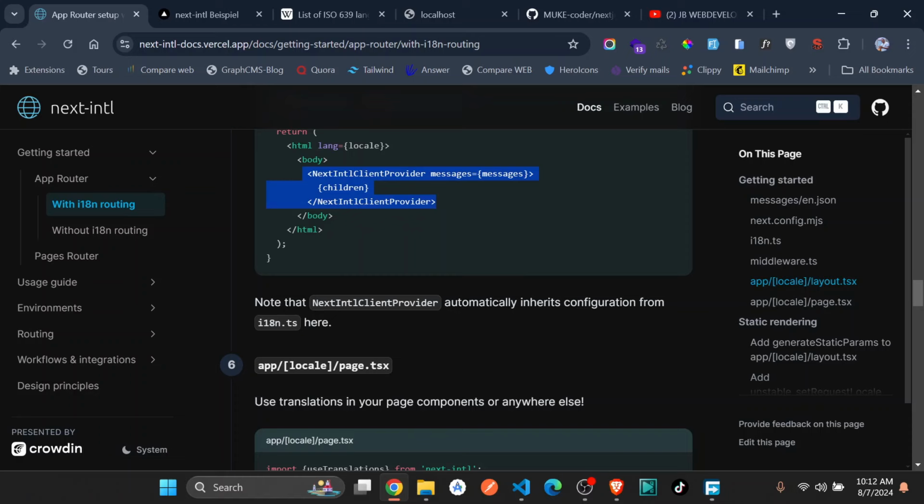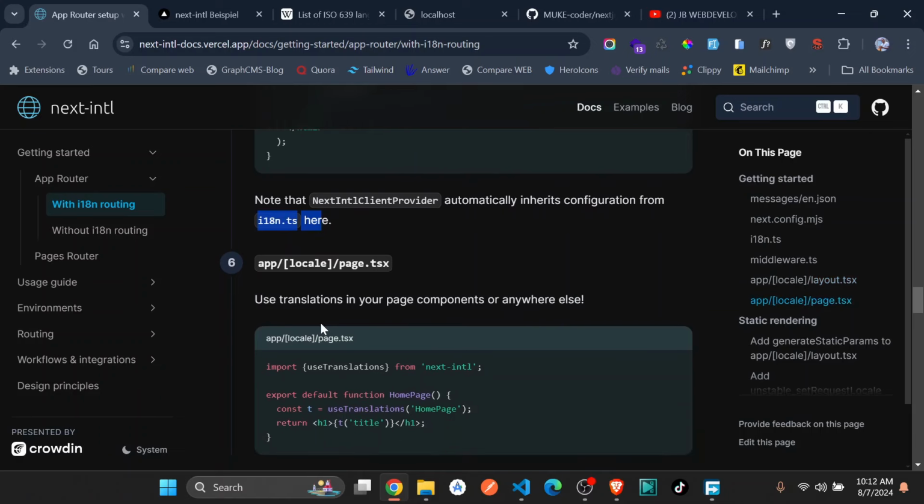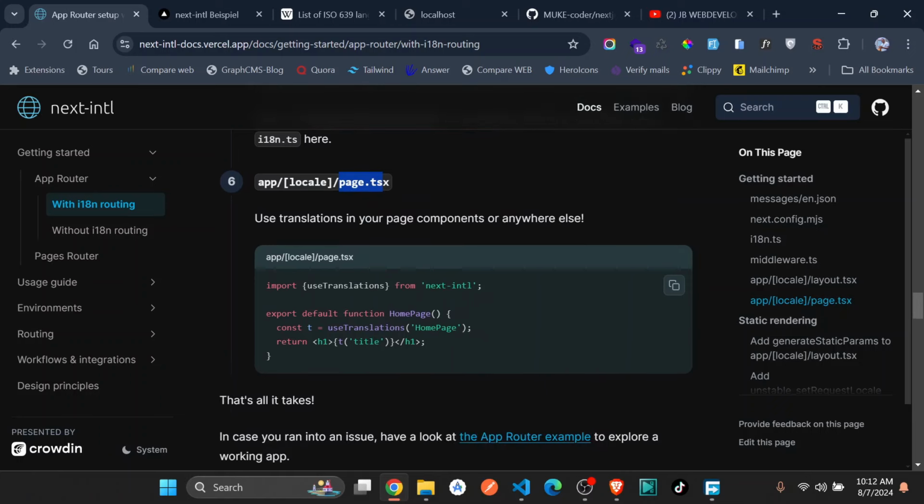They're saying to note that the next-intl client provider automatically inherits configuration from the i18n config. So if you want to use the translations now in the page, as you can see, in app locale page.ts, use the translations in your page component or anywhere else. So if we just go here, we can copy this.